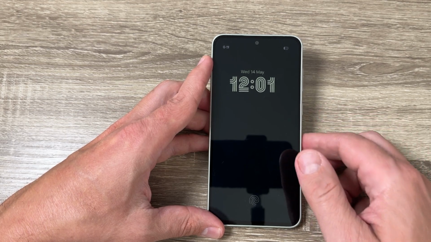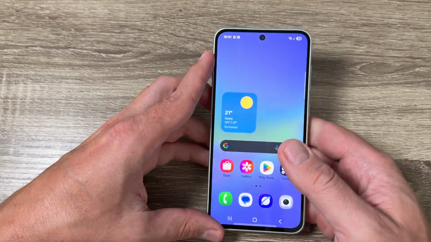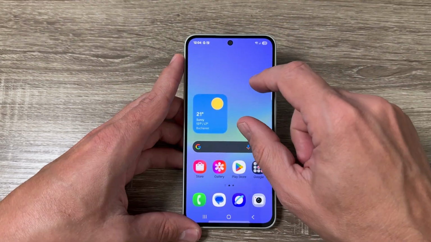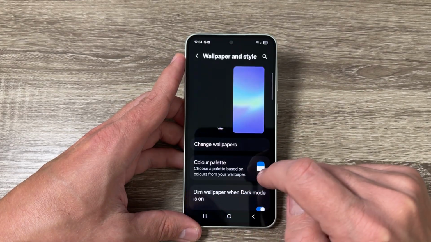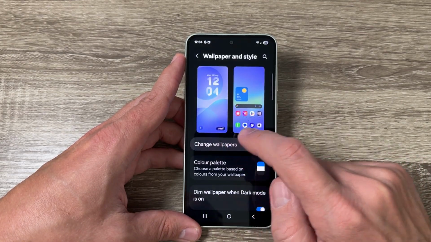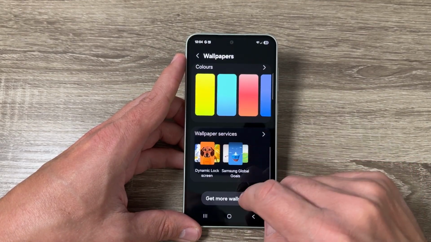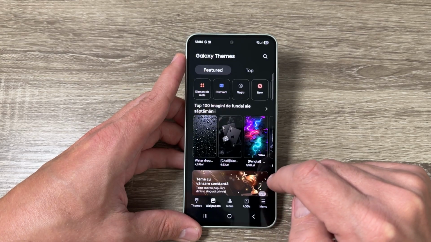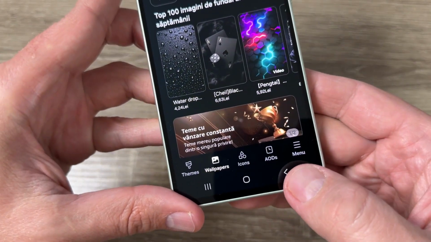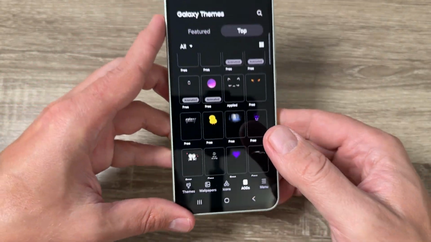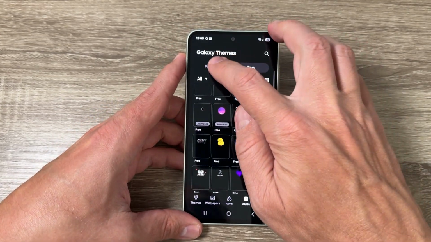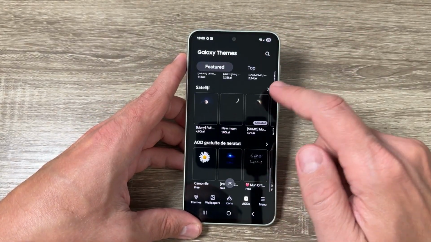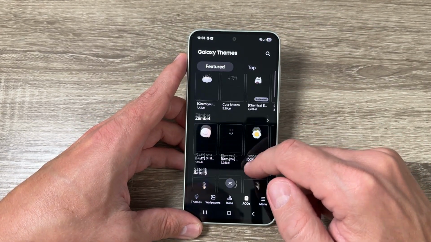Now if you want to change it all with another style, you can do it. Do again a little pinch, tap on wallpaper and style. Here tap on change wallpapers, swipe down, tap on get more wallpapers, and here we have always on displays. Tap on it. Okay, and here we have a lot of always on displays.